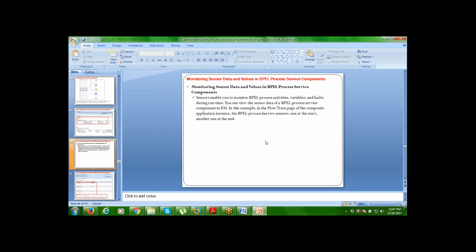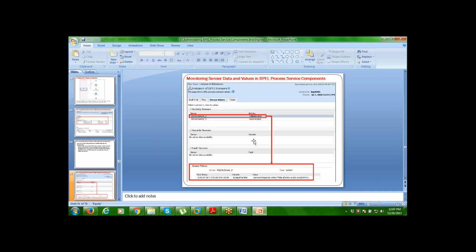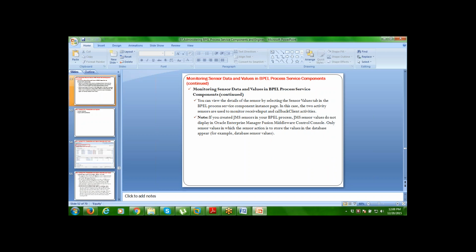Then how you can enable the sensors: they are enabled to monitor the BPEL process activities, variables and faults at runtime. By default they are enabled, and whenever required you can forcibly disable them in the EM console through the following navigation. Expand the SOA infra, go to the service infrastructure, go to SOA administration, click on BPEL, then disable the BPEL sensors depending on the requirement. In this way, you can monitor by using the BPEL sensors.